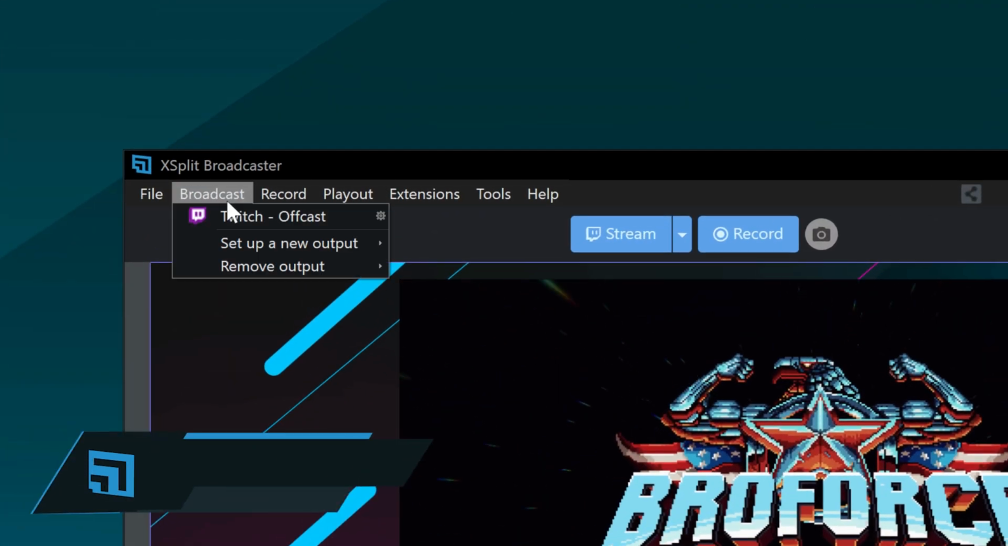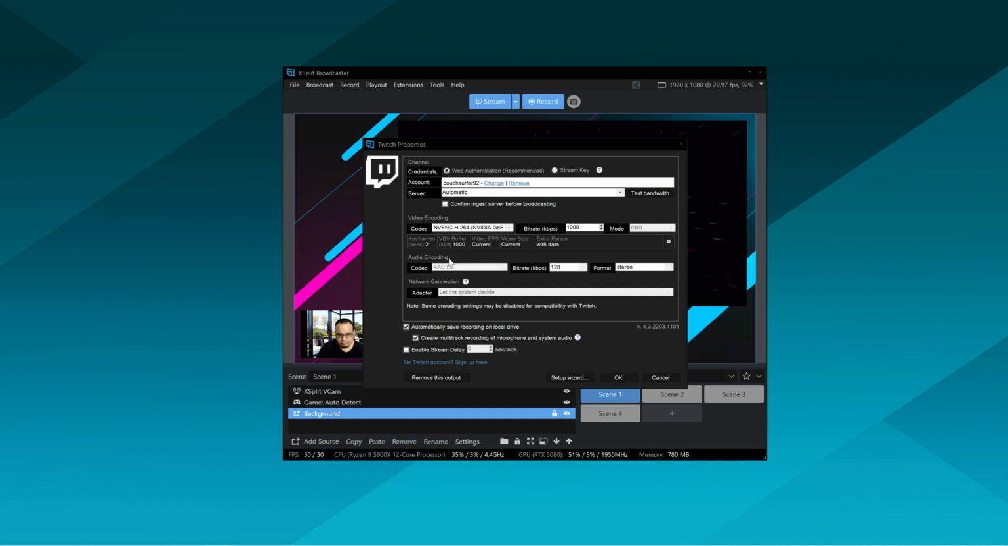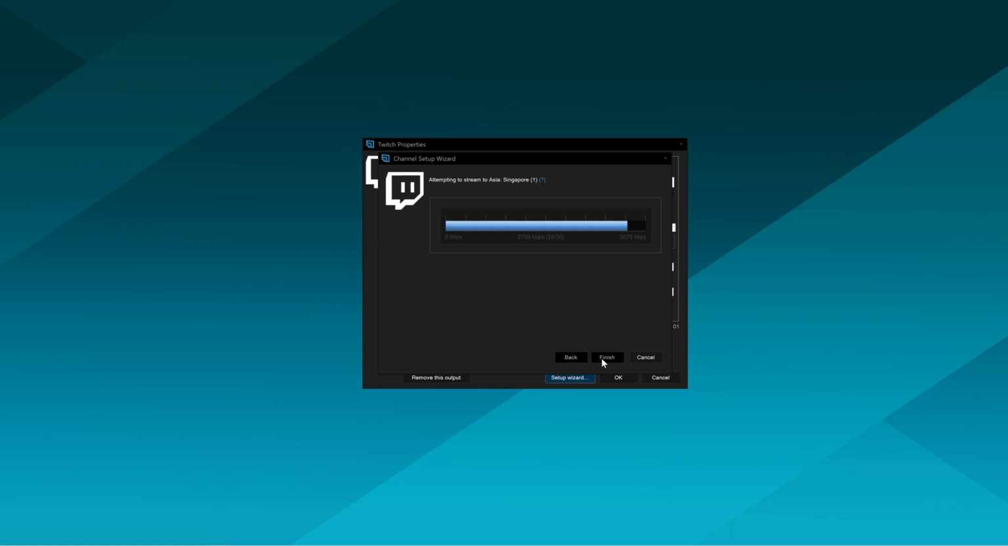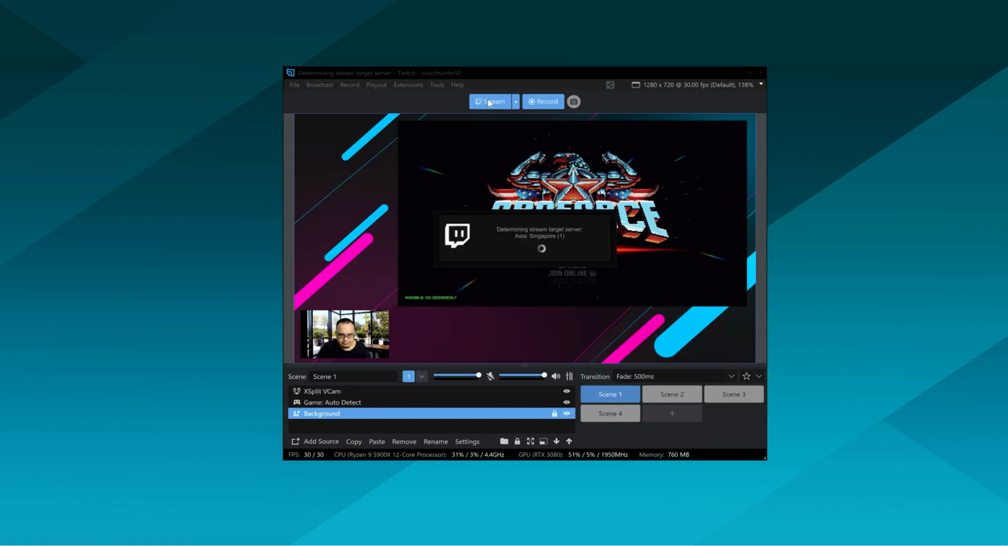Now click broadcast, and if you logged in with your streaming account, you should actually see your streaming channel already added. So right click on this and go into the setup wizard, and this will automatically configure your system for the best streaming settings possible. And that's it, you're ready to go, just start your broadcast.